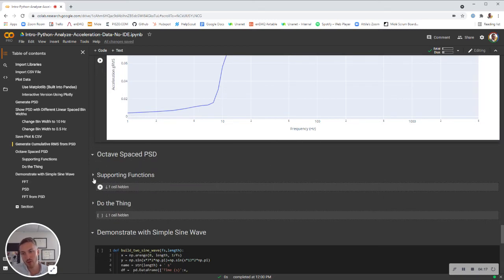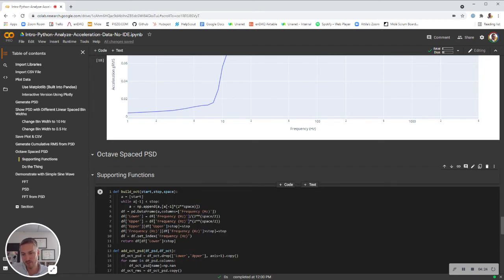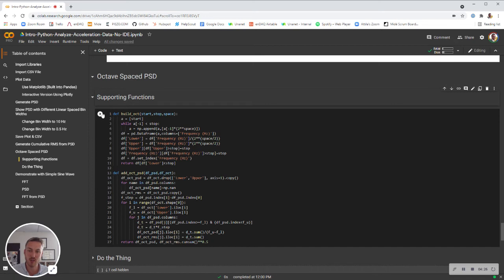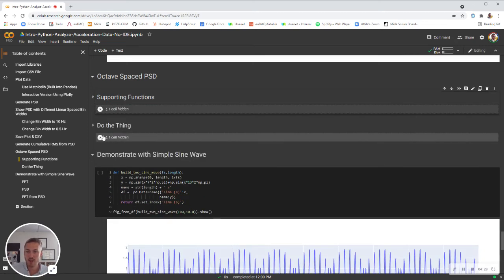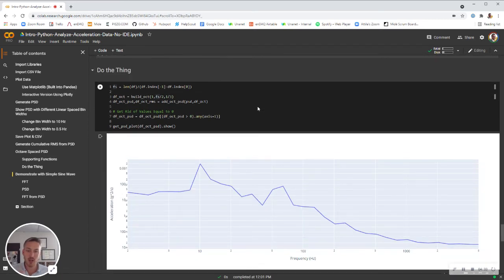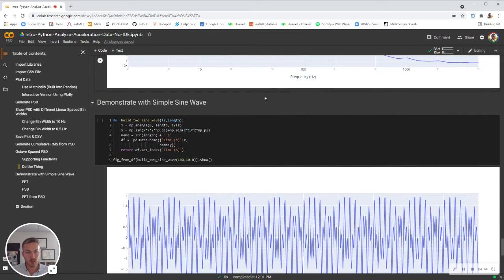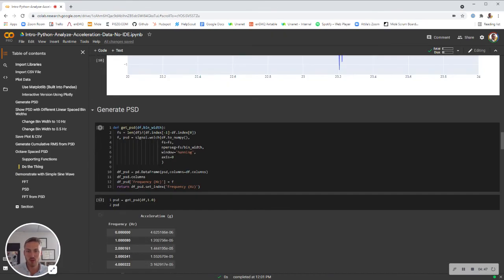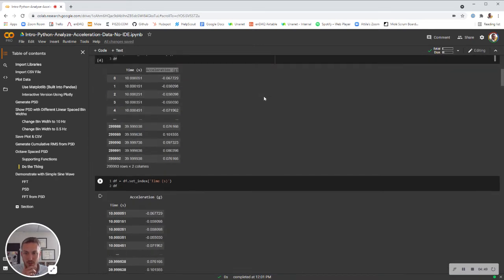Another thing you may want to do is generate an octave-spaced power spectral density. I had to declare a couple functions to do this. I won't go through that now, but you can hide that. Once that's declared, once you've run that, you can generate this octave-spaced PSD. Here I'm passing in the octaves I want, which is 1/3, starting at 1 hertz and going up to half the sample rate. And there you go.